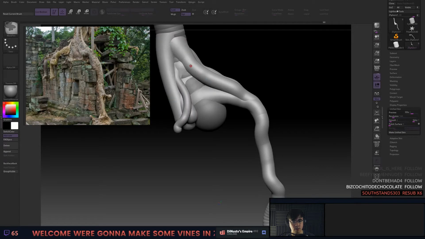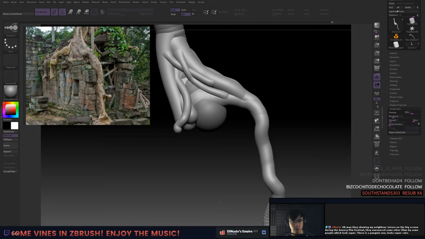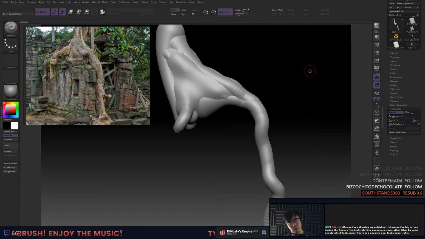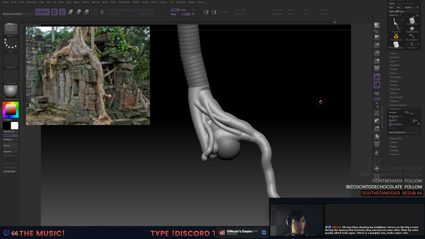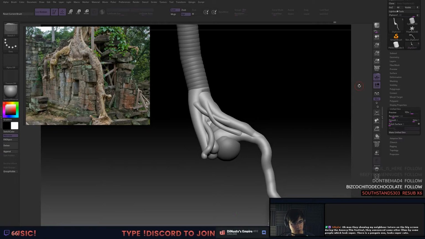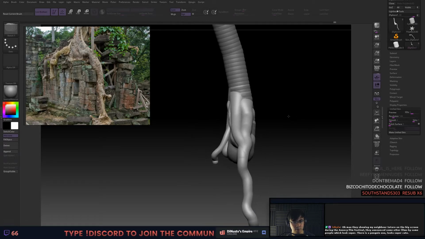Let's shrink this down. We'll just get some shapes in here. Oh, that is strange. Oh man, Kyle, you gotta go to that.